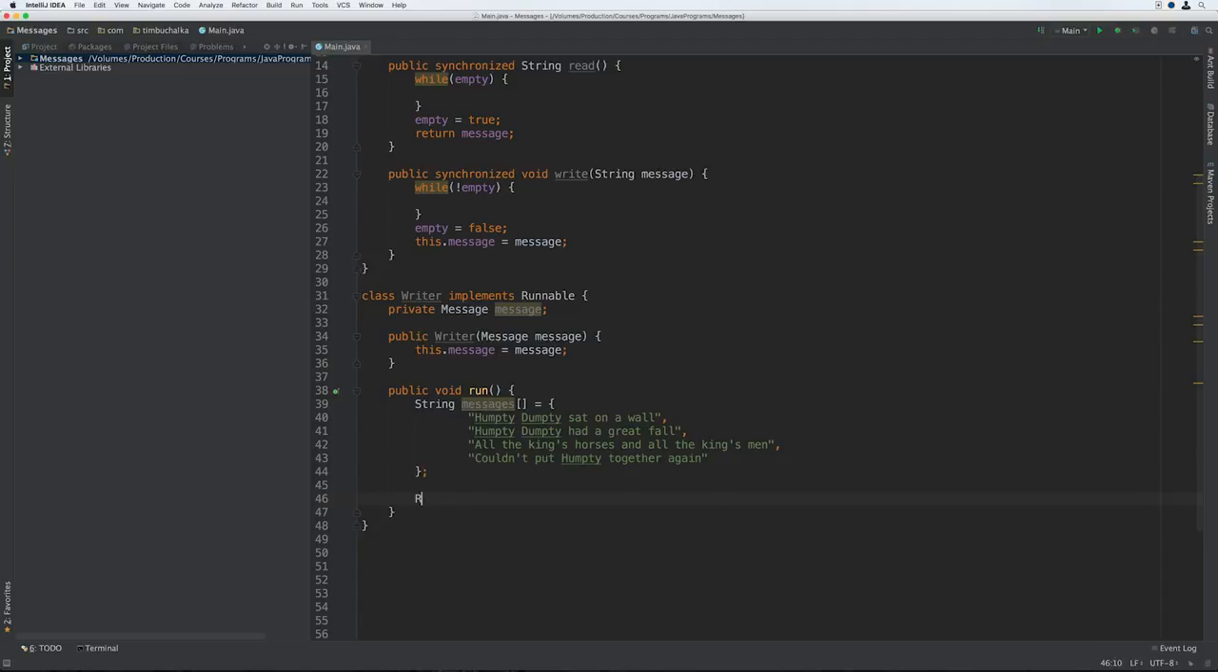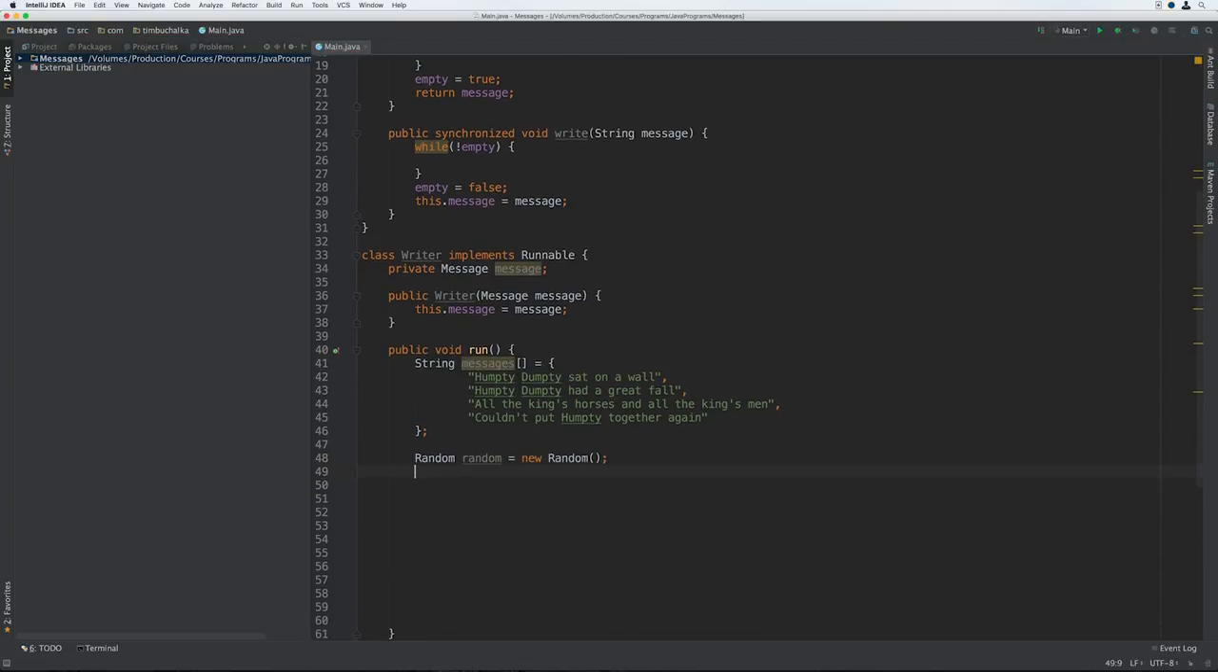So then we want to create an instance of the Random class so that we can have random delay. So create that instance. And we're going to loop through for all the messages. Even though we know there's 4, we'll actually loop through based on the length of the string array. i less than messages.length, i plus plus, which I'm sure you're very, very familiar with now. Then we'll do a message.write, and it's going to be messages[i]. Go through and do one at a time.